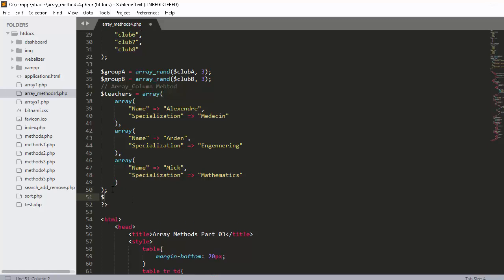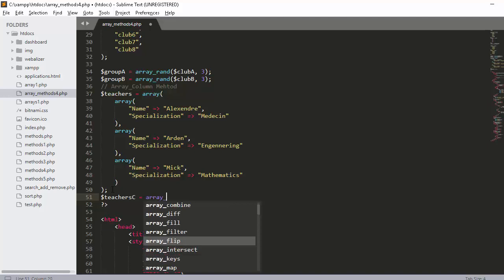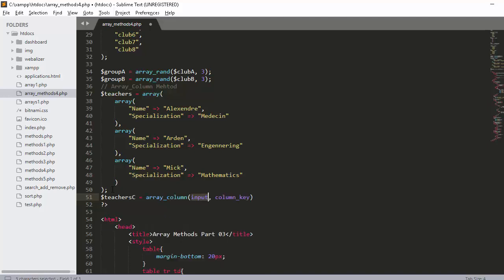And for that, we need to use another array, because the array column returns an array. Teachers C, for example, for the column, and we'll use the array column method. We have three parameters: the input or the array, the column key that you want to print, and the index key. Let's firstly use teachers, and for the column key we will use name.